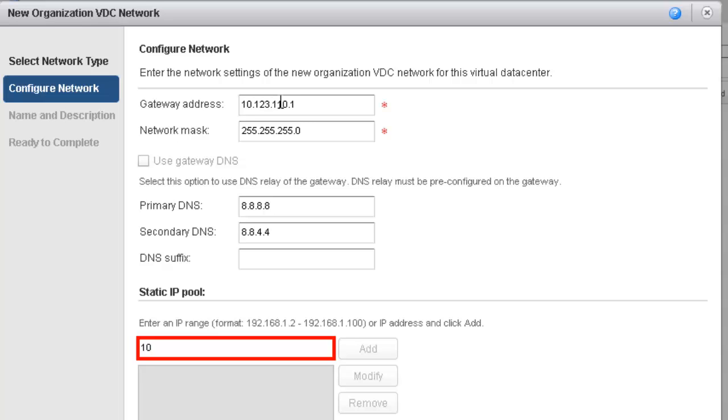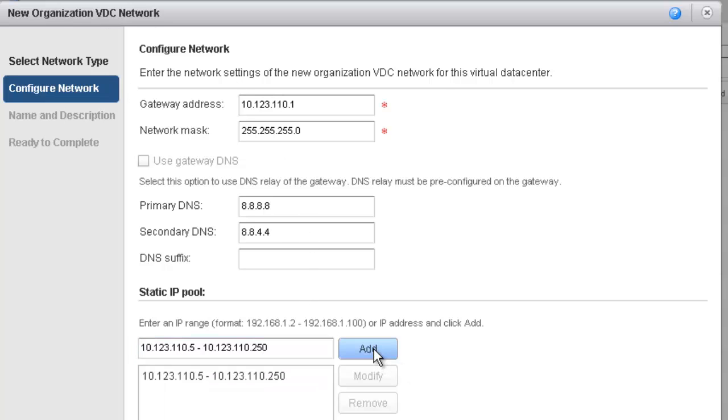So I'm going to do 10.123.110.5 through 10.123.110.250. That should be plenty. Again, I'm just defining a range, and even if I just use one IP address, I could have selected a smaller range. That would have been okay. I just chose a larger range. Click Next.